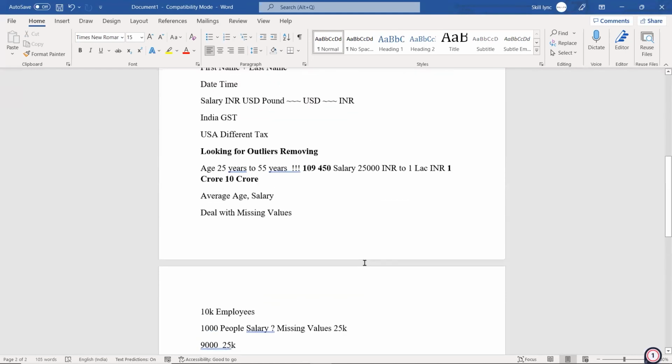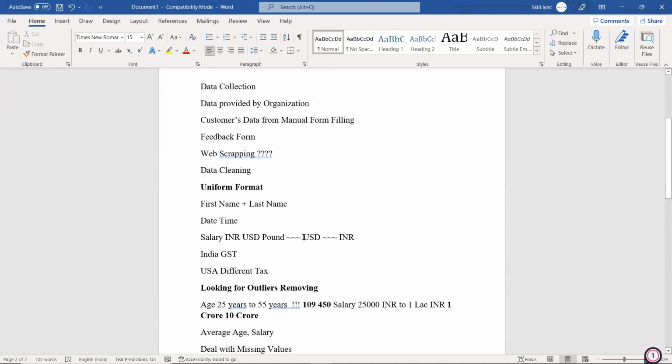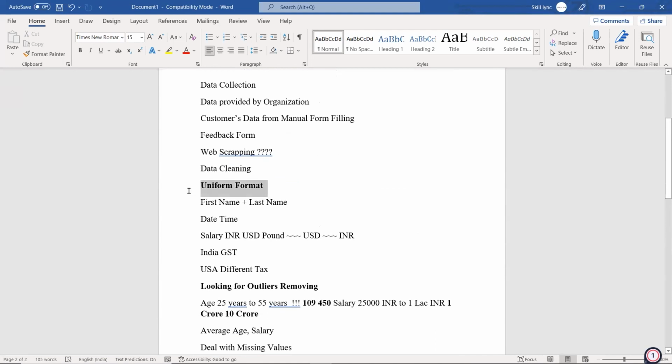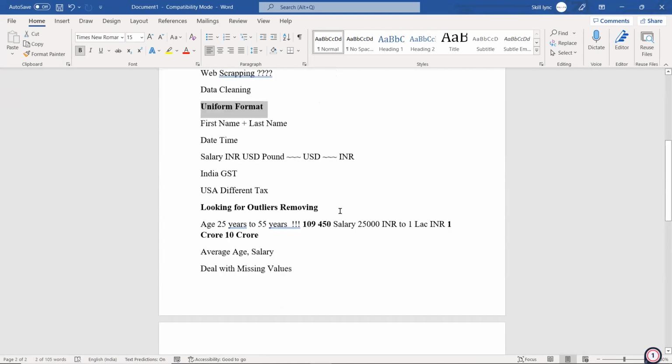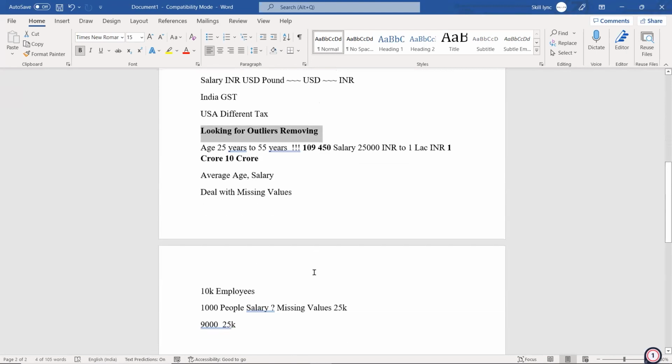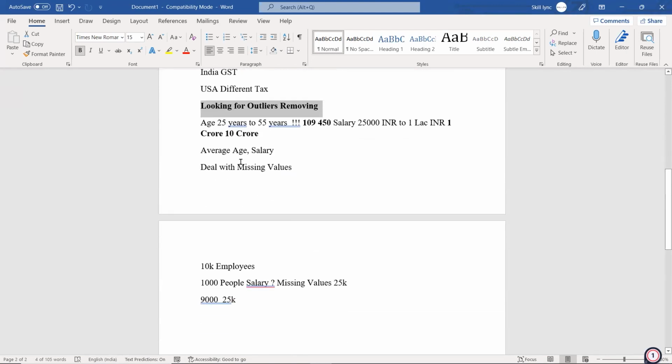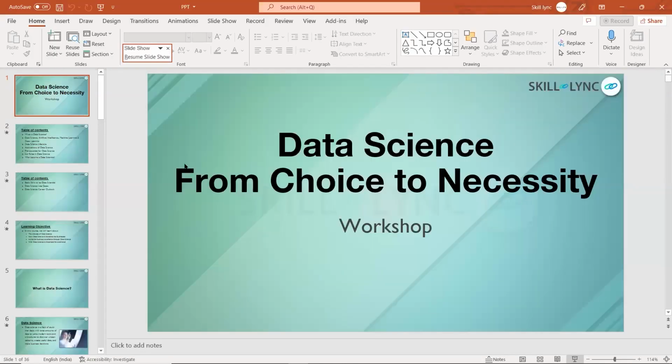So in the data cleaning, we do majorly three things. We make the uniform format of the data. We look for the outliers and remove them, and then we decide what to do with the missing values. This is dealing with the missing values. So this we do in the data cleaning part.